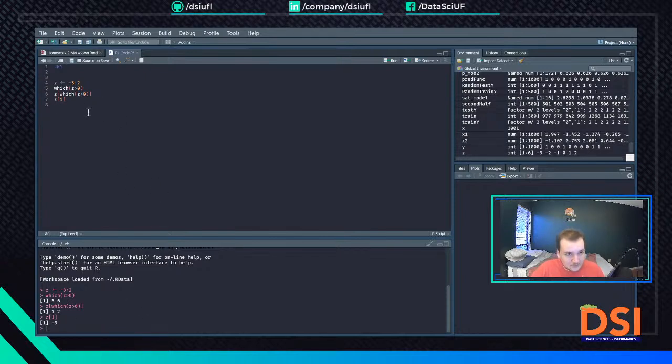So that's a nice little function to have. It's really useful if you have really large data sets and you're trying to find specific values. You can find the indices, you can find the elements that match your condition. But to find those actual values, you want to put it inside the vector, if that makes sense.